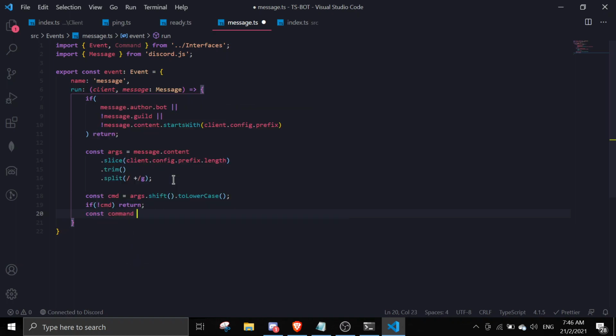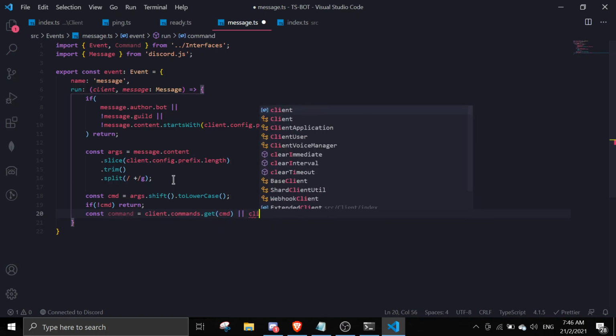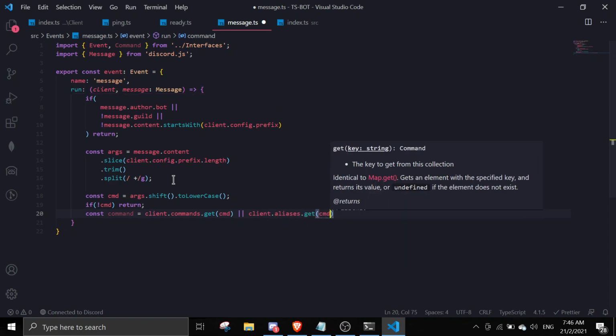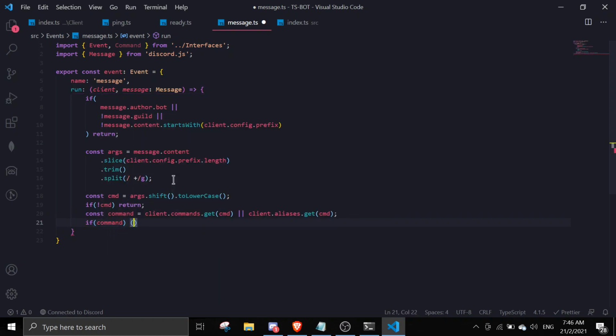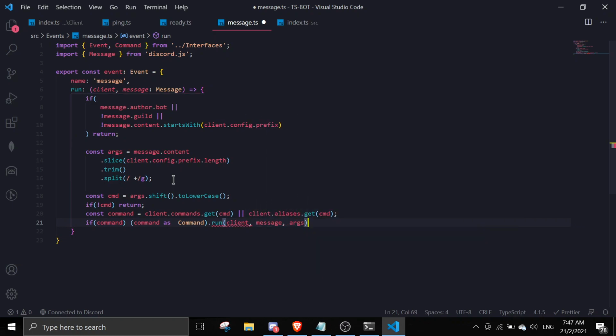Const command, you're gonna define command right now, because client.commands.get(command) or client.aliases.get(command), and then if command, (command as Command).run(client, message, args). I hope this doesn't confuse you. It's actually really easy. We're just gonna inherit the properties from the command interface, and then we can just use the .run. Okay, so that should be it.